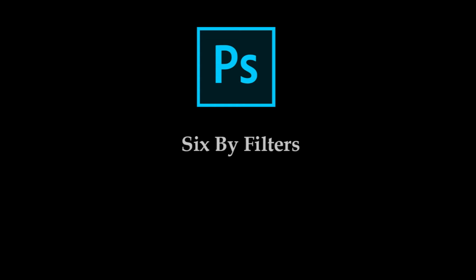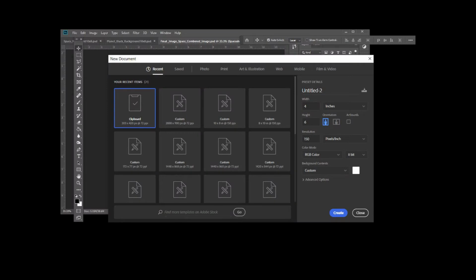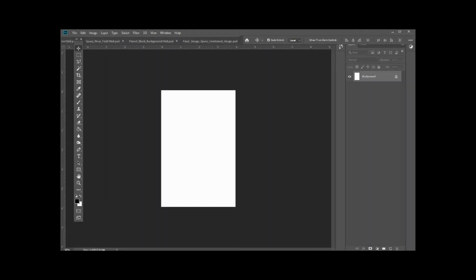This is the 6 by filters assignment. It will be another use for the selfie that you took at the beginning of the semester. In Photoshop, I want you to create a new document that is 4 inches wide by 6 inches high and is set to a resolution of 150 dpi. When opened, it should look like this.